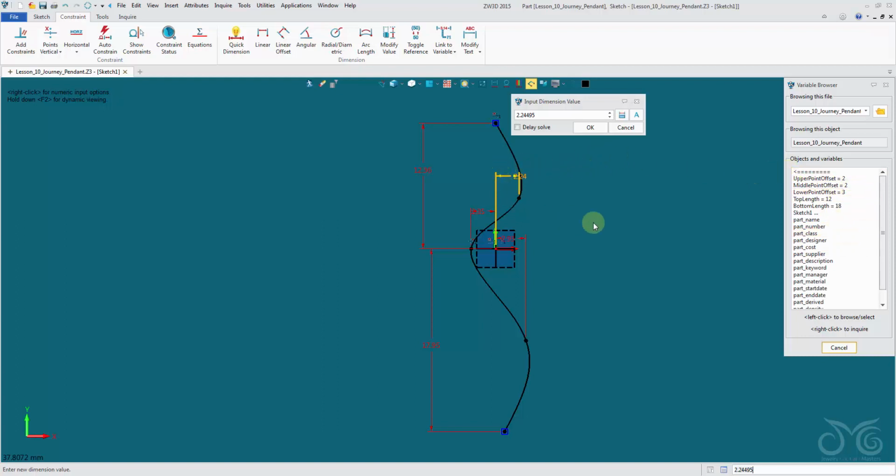We want to assign this variable to the upper point offset. So left click, you'll see it pop in there. We want to have only one instance of that.